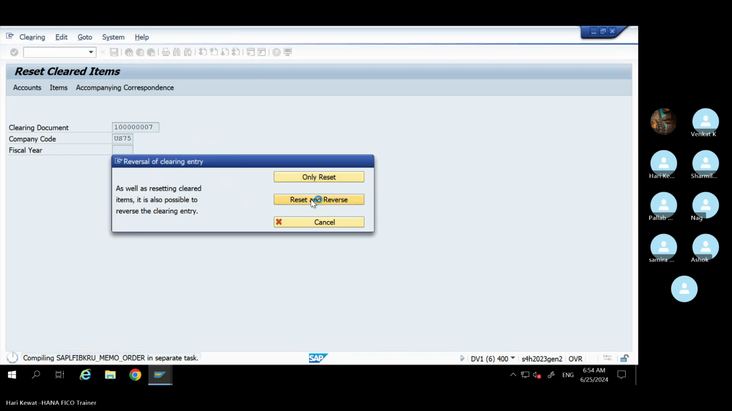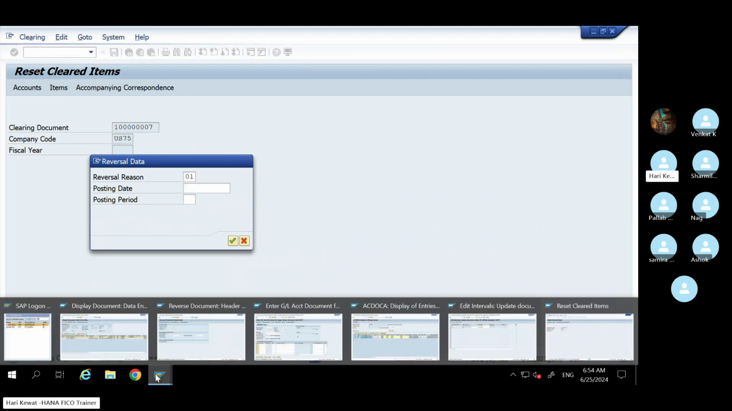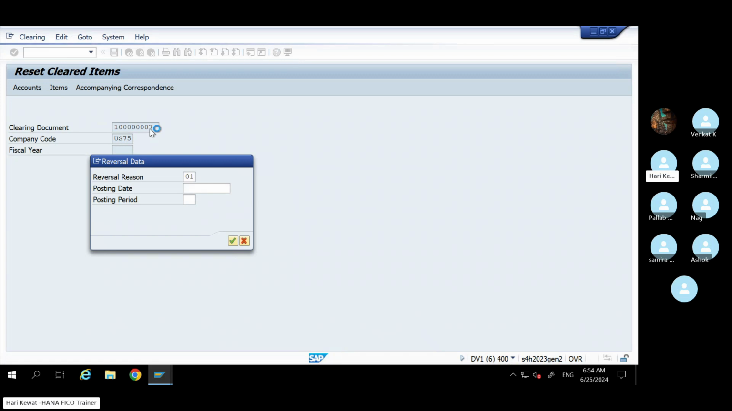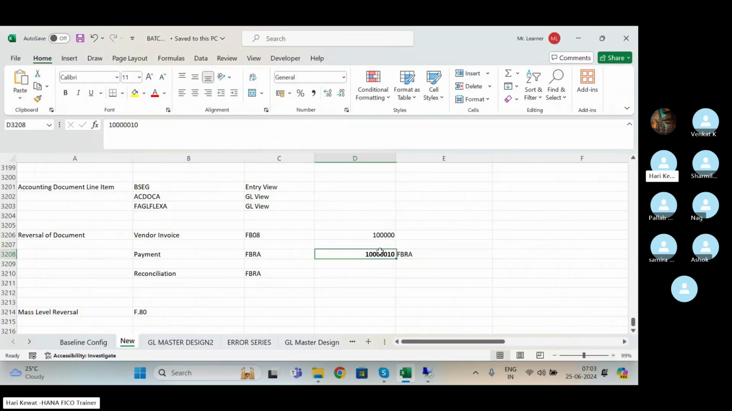Reset and reverse. Hit enter. So this document, where you have run it, wherever it was, it will get reversed. Clear, right? Sarmila, you have to remember this. Don't forget this funda.